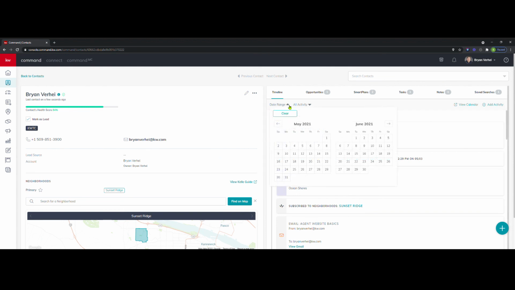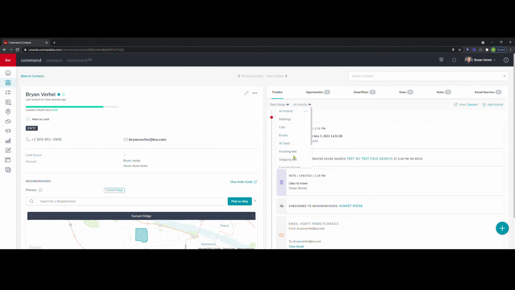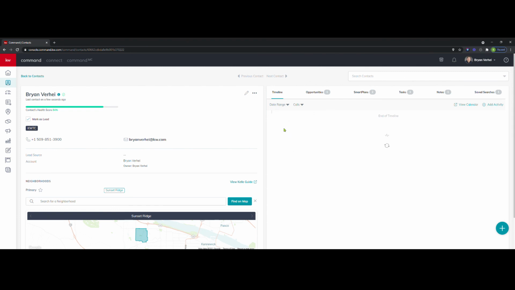And of course, as you can see, all the information is still stored right here on my timeline. You can search by date range or even what activities you did. So let's say you're going to give somebody a phone call and you want to remember the last thing you talked about. You can click on calls and see the calls you did. Now, I've never actually called myself, but that's the example.